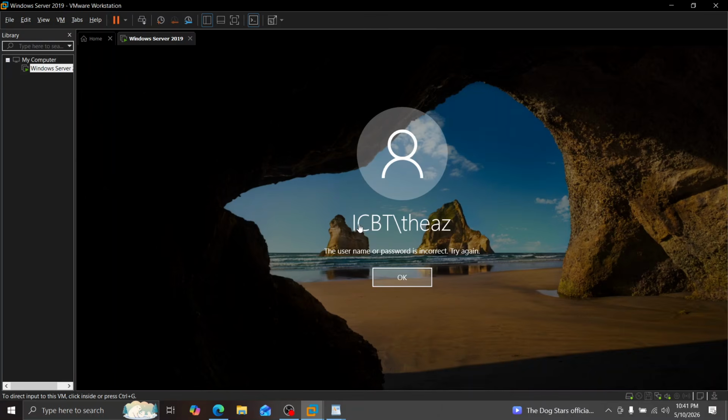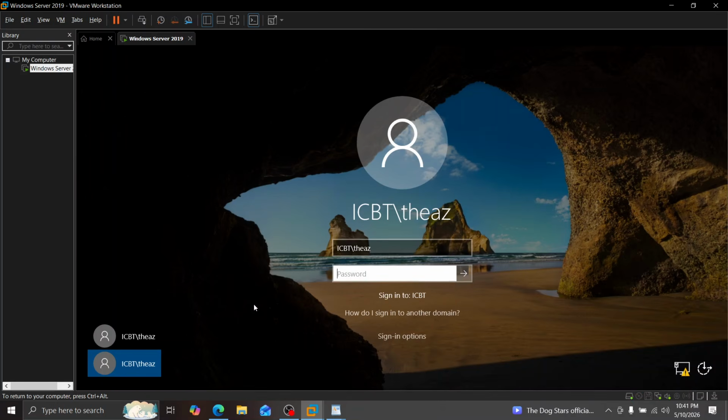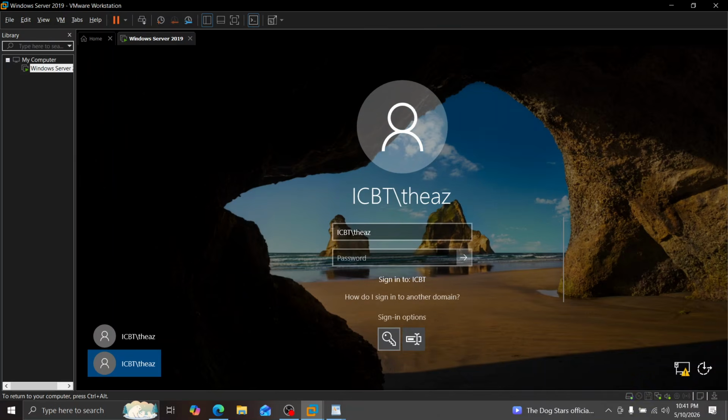Okay. So you see the ICPT, this is called a backslash, and the us. This is one of our users, but we are not going to log into the us. You're going to just click on enter, and then we're going to click on sign in options. So in Windows Server 2012, there will be other users over here. You can click on that and then you can type whatever you need. What I need you all to do is log in as administrator.